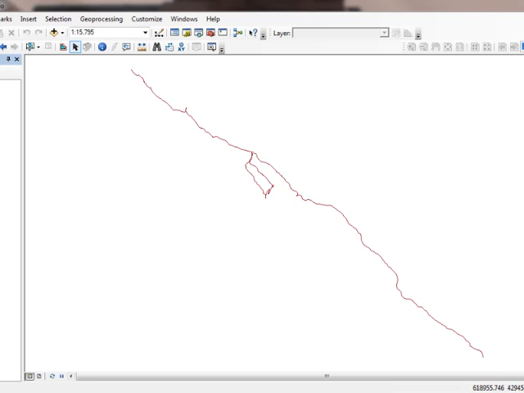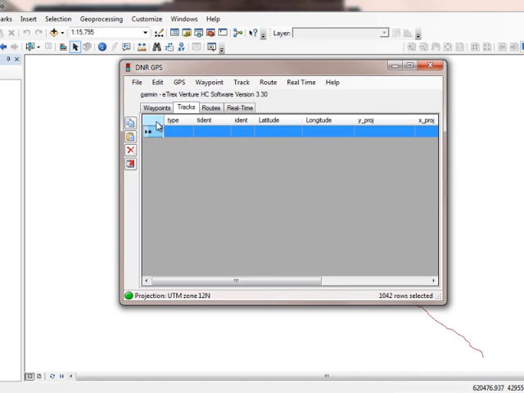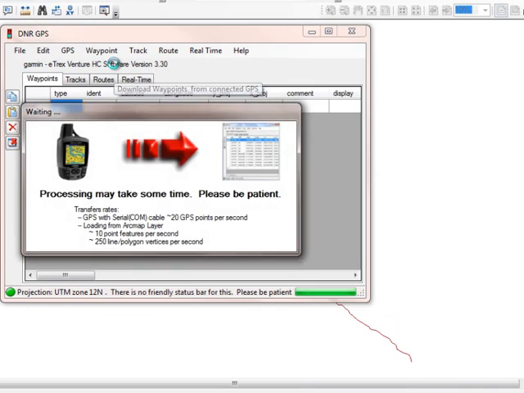So now that we've done that, let's go ahead and load our waypoints and bring them over. So I've reactivated my DNRGPS by clicking on it over in my taskbar here. And what I want to do first is remove these tracks that are in here now. And what I can do is just select everything and just hit my delete key. And I selected everything again by clicking up in that upper left hand corner. So now that everything's deleted, what I can do is go to waypoint and download the waypoints.